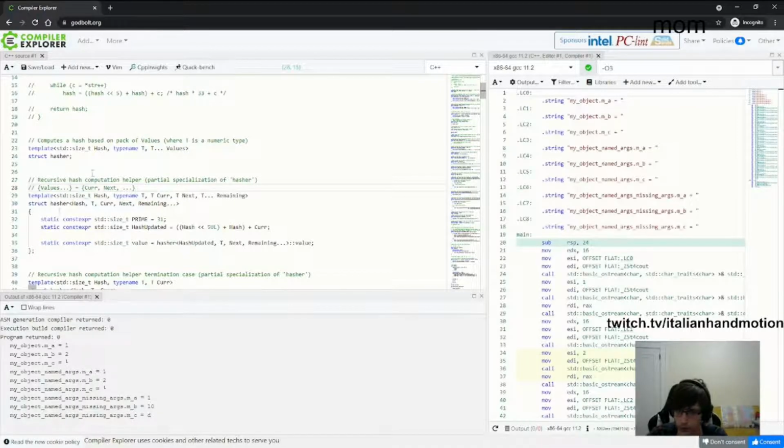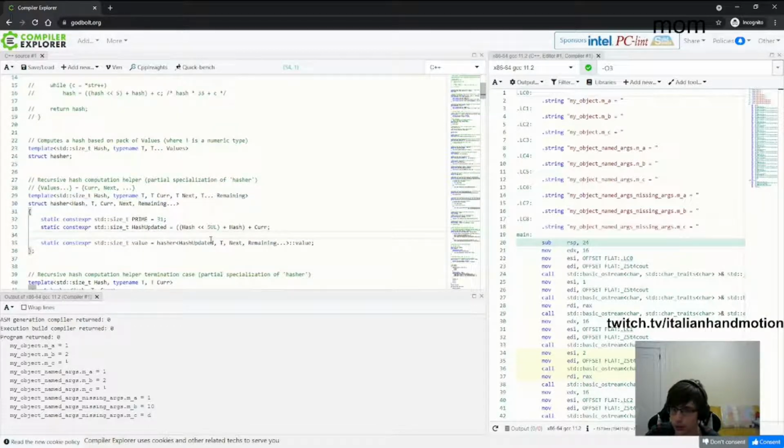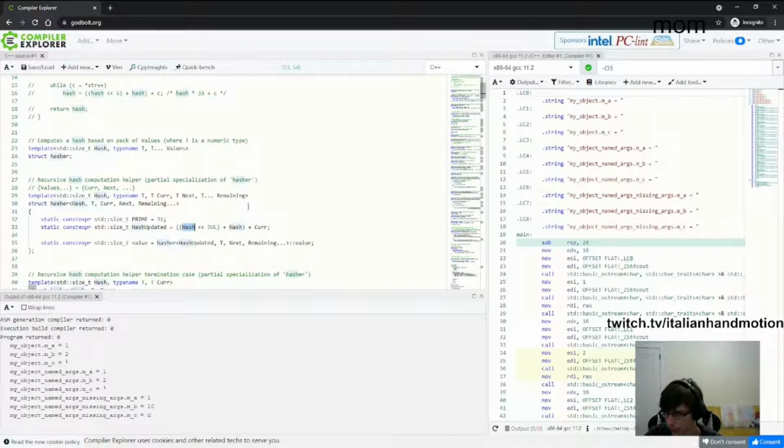This will allow us to access the first two values. So that's good. We're only going to use the first value though to update the hash. So as the hash is defined, we're going to take the current hash value, bit shift it right by 5 bits, add it, then add the next value. This is our updated hash value.